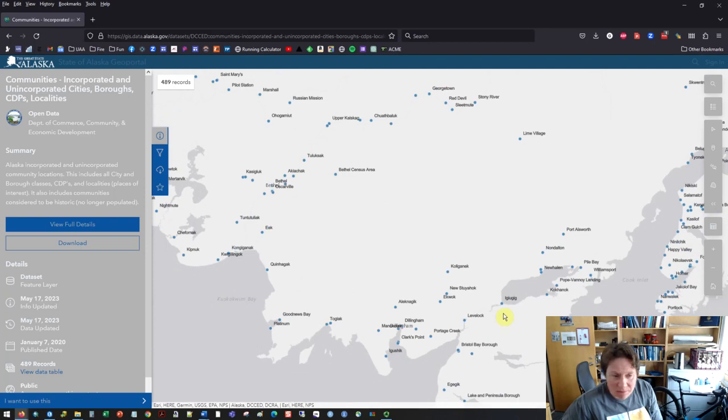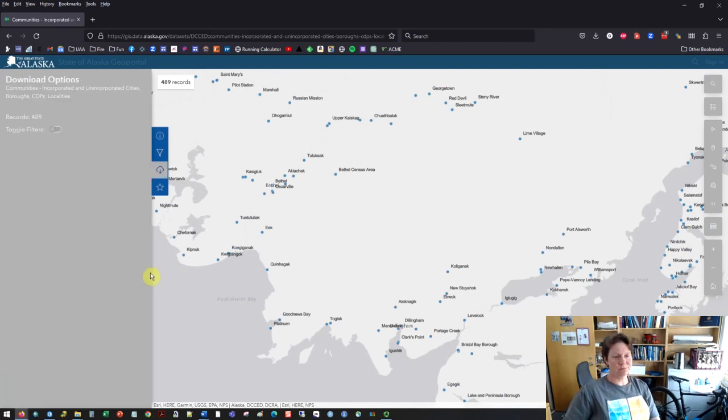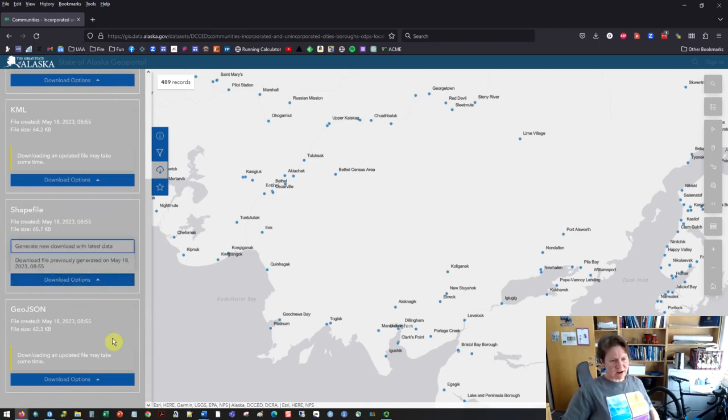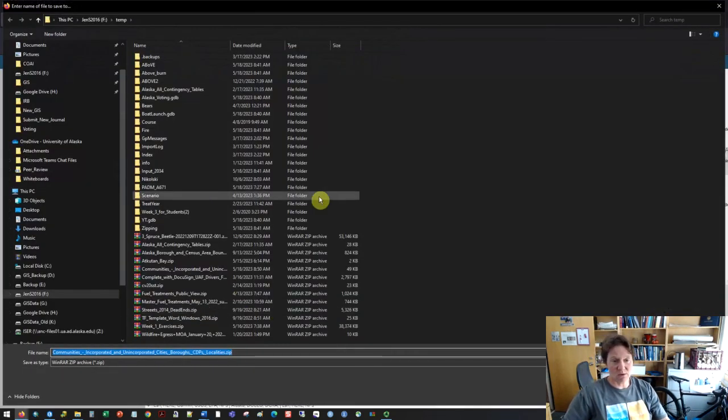So something to keep in mind. All right, so now we go to download. Go down to shapefile and download the previous generated file. If you try to do the latest one, it takes forever and sometimes often does not work. This is a cached file here, and so it's much faster, and usually they're not that old.